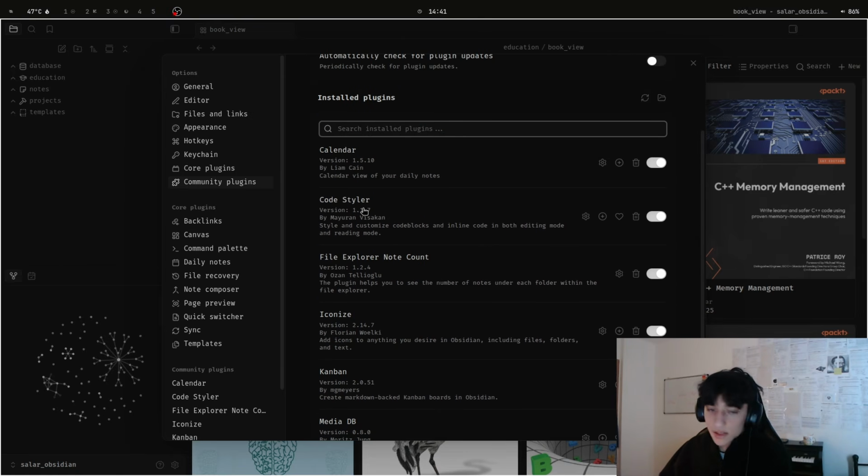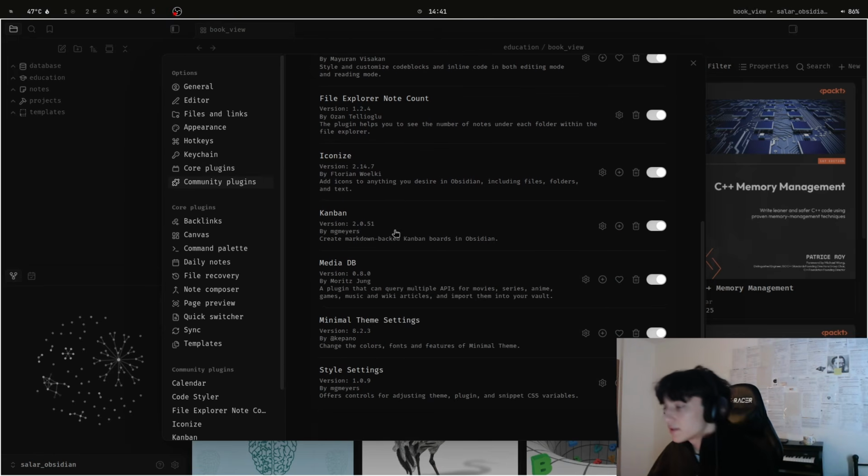So we've got Calendar, Code Styler, which formats your code blocks and styles them, then File Explorer Note Count, so how many files there are, Iconize to add icons, Kanban to create Kanban boards, and MediaDB to make database queries for certain books. For example, that's how I got the images.